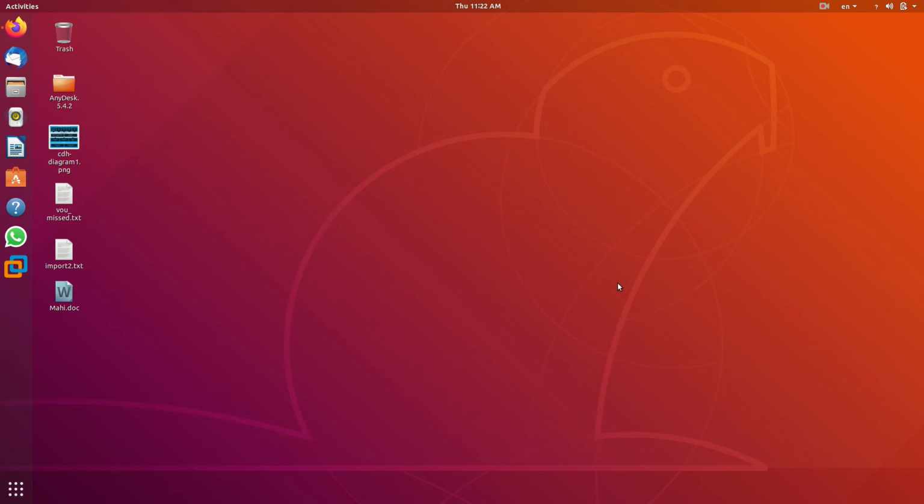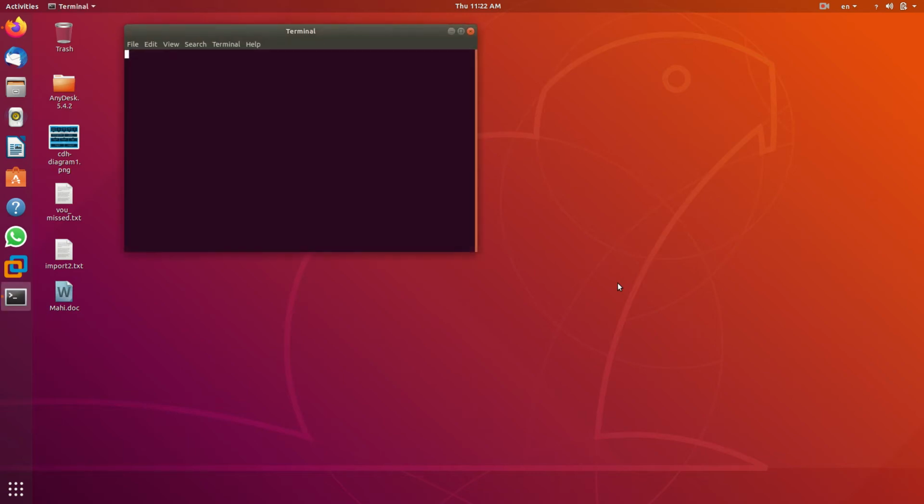Hi, this is Mahi, and today I'm going to show you how to run the simulator Simplast VREP on Ubuntu 18. It's very similar to other operating systems, but I just use Ubuntu 18 for this practice.